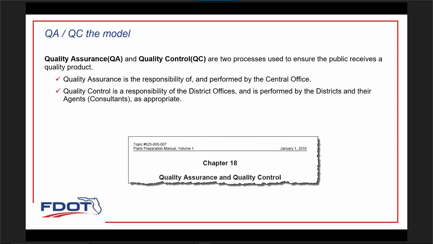As far as QA and QC, according to the CAD manual, quality assurance is what the central office does, and that is essentially setting forth CAD standards, CAD level symbologies, checking to make sure that files meet that.